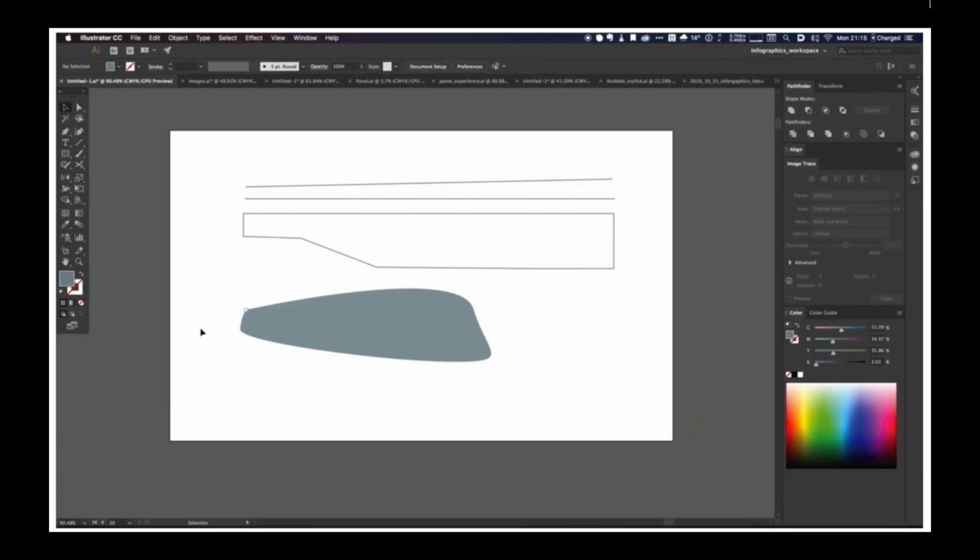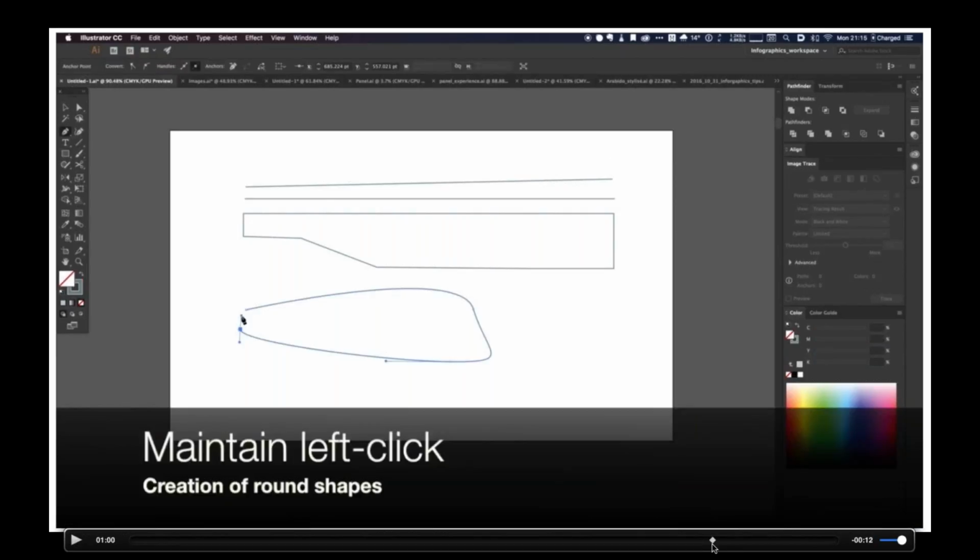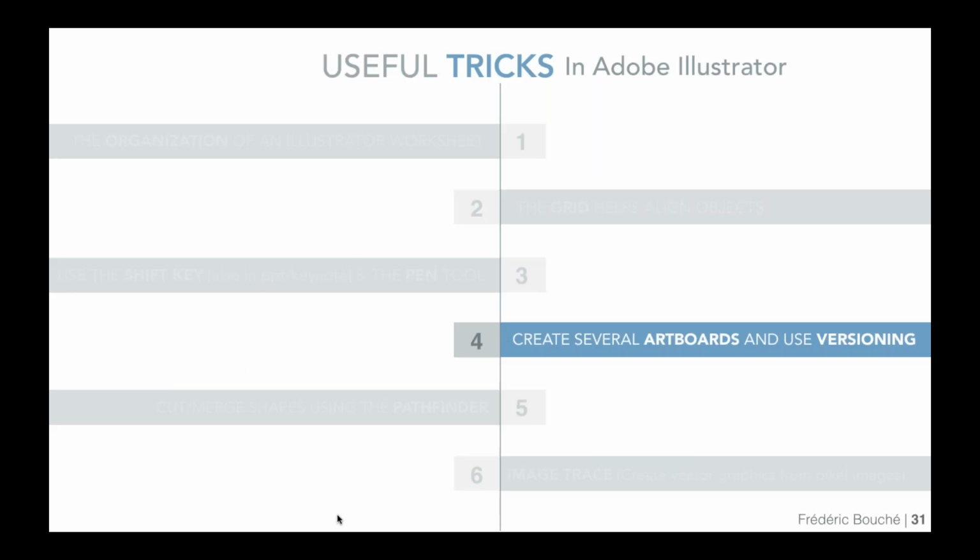And now, if you use the direct selection tool, so the white arrow, you could select specific points and move them. I don't know if you saw, but when I did these rounded shapes, you have antlers that are here, and you could select them with the white arrow and move them to change the roundness of the shape. So this is very useful, and this is a fantastic tool.